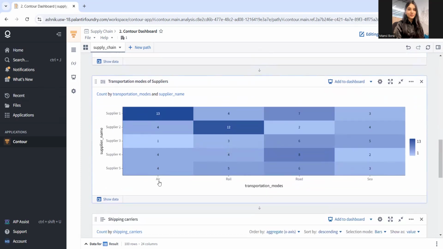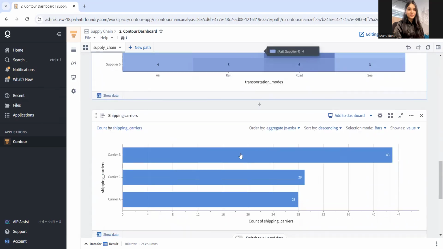Next is a heat map for the supplier names and the transportation modes that they use. If I want to know how many times the supplier has used the air mode, there is 4 times. How many times has he used the rail, the railroad? So 4 times. You can see that supplier one had used the air the maximum times, which is 13 times inside our data set. And this total will also comprise 100.